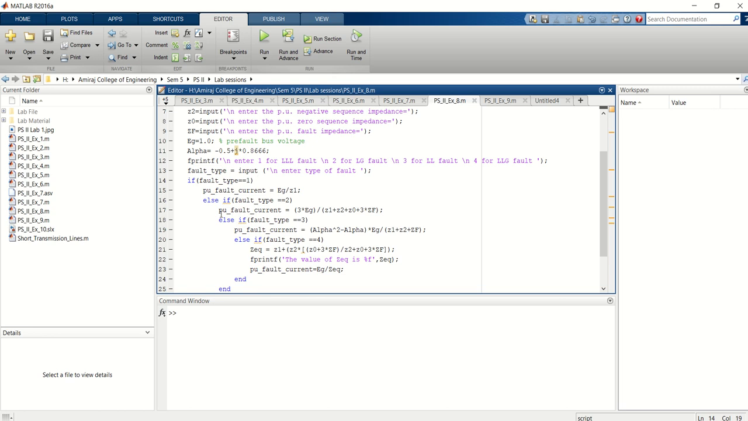Now if the fault occurred is an LG fault, then what is the formula for the per unit fault current? So the per unit fault current will be 3 into Eg divided by the sum of all three components plus the fault impedance, right? So it will be 3 into Eg divided by Z1 plus Z2 plus Z0 plus 3 into Zf. So it will give us the value of per unit fault current in the case of LG fault.